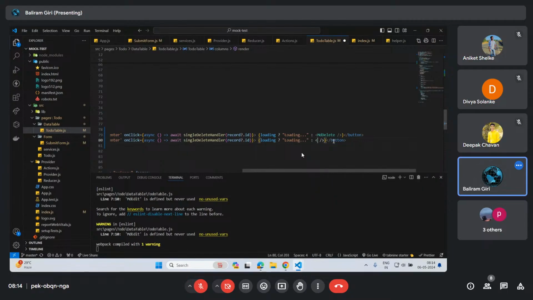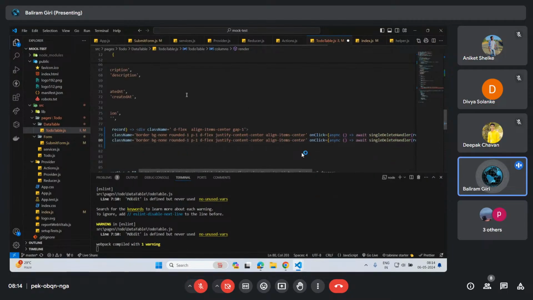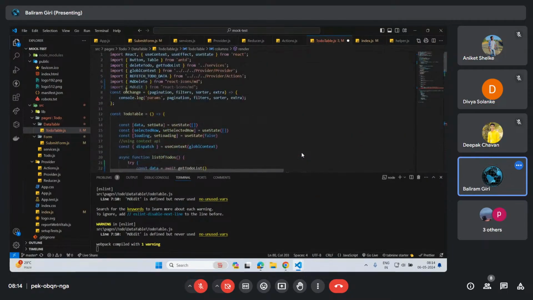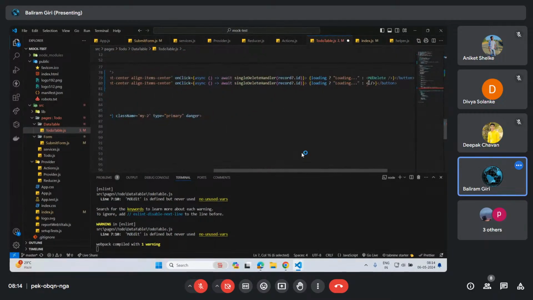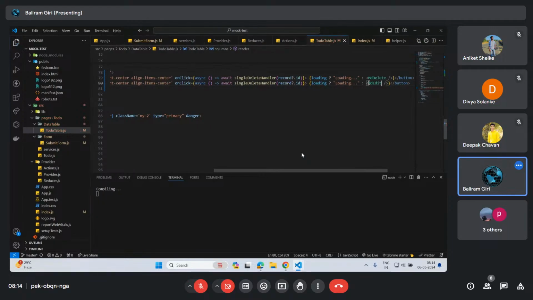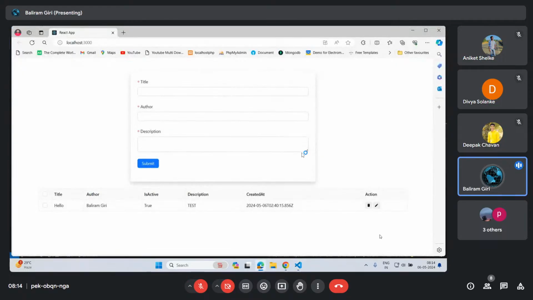Here we will have the edit. Where is that edit? MD edit. MD edit. Okay. If you want to change this color, you can change the colors as well. Not an issue. Now this is a delete button. This is an edit button. Okay, sorry.